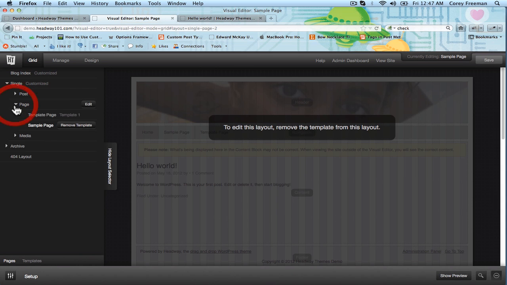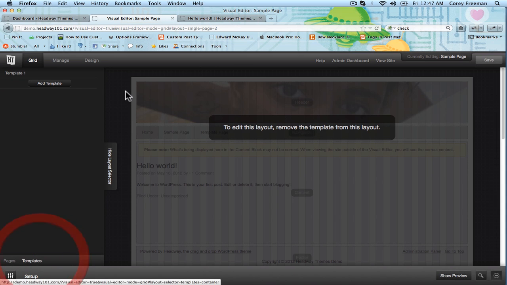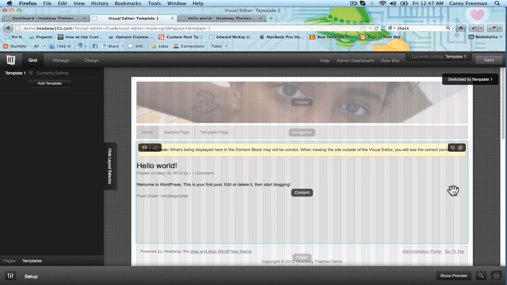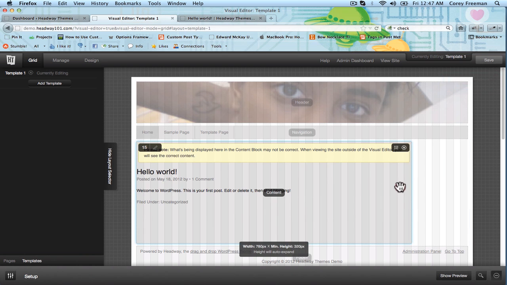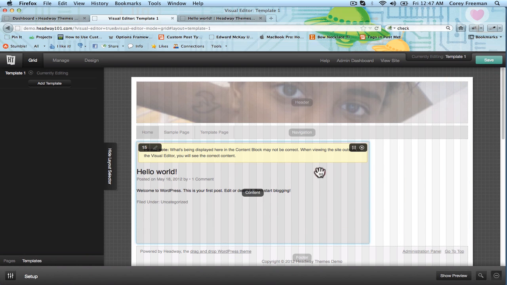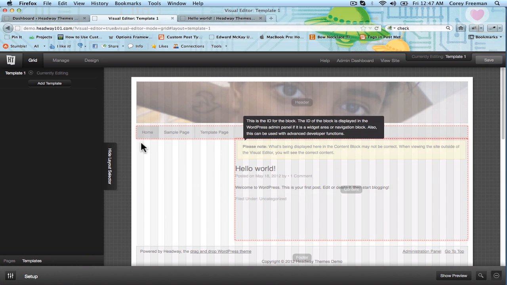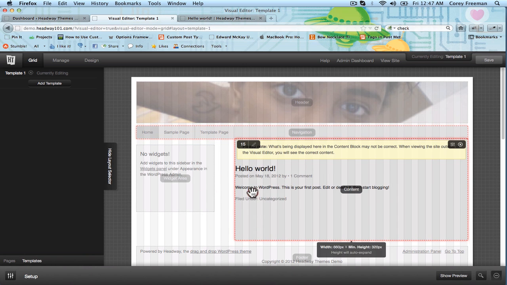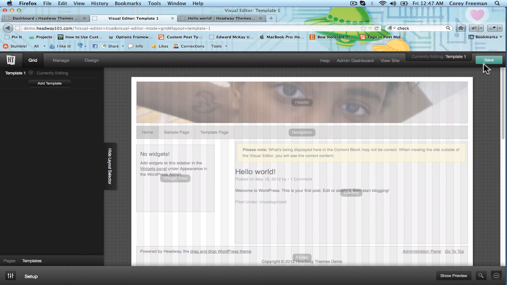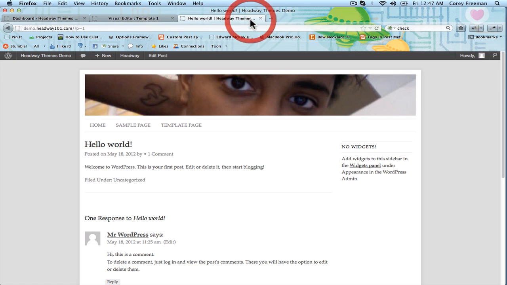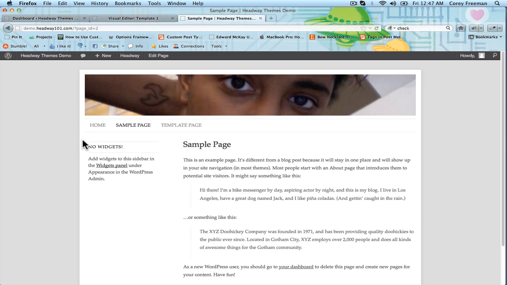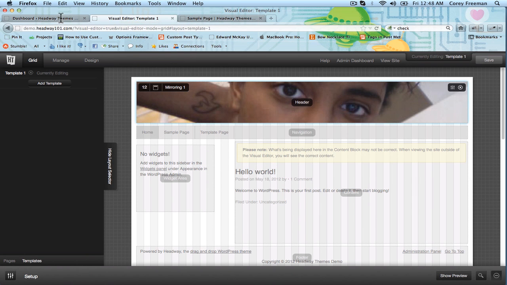Okay. So now if I make a change to the template, it'll appear on both the sample page and the template page. Just for differentiation, let's put a sidebar on the left. Let me move it into place. And hit save. So now our template page has a sidebar, and our sample page has a sidebar. They're both going to use the same sidebar too.